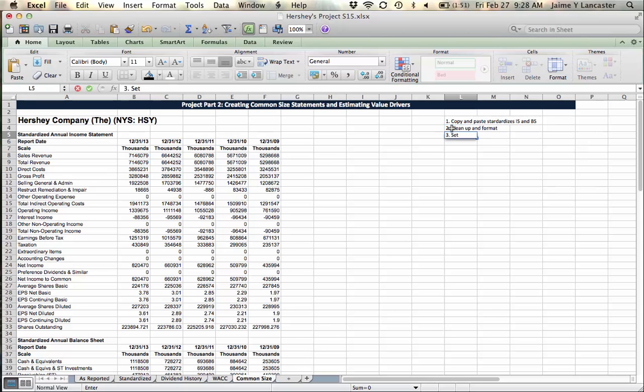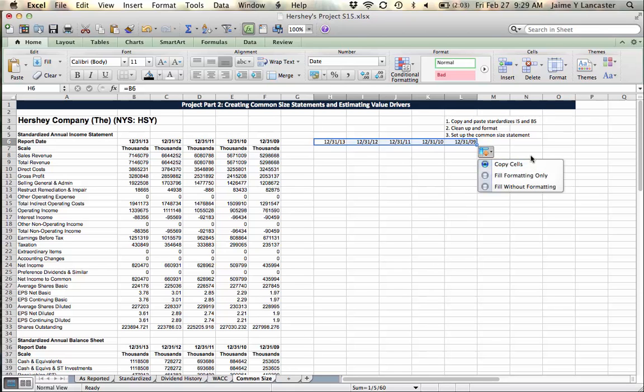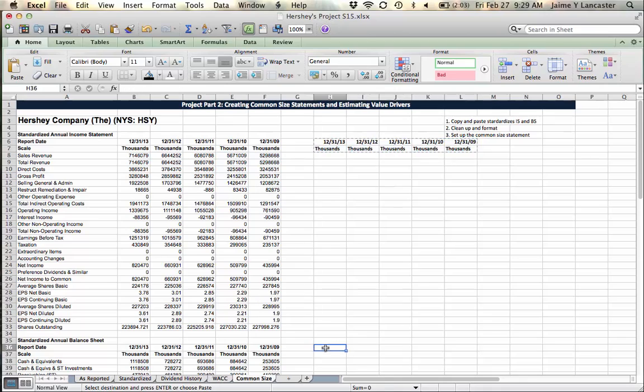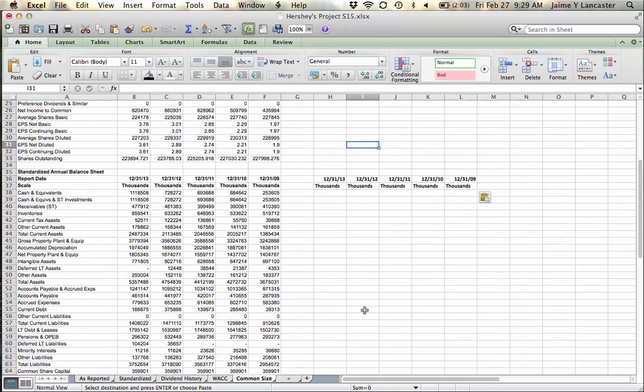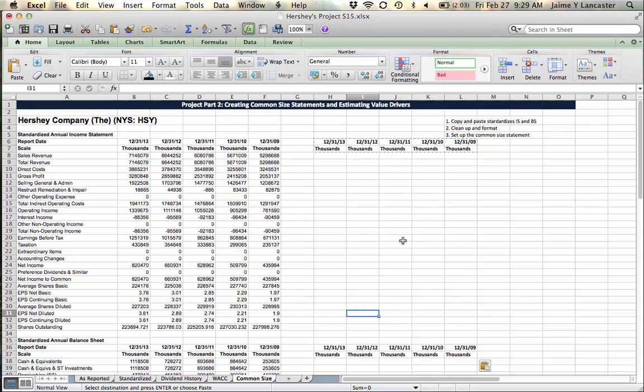And then 3, we're going to set up the common size statement. To do that, we're going to bring over our dates and our scale. No, not what I wanted. Stop it. Okay. And we'll bring that over here and here. So now we've got a setup for our income statement and our balance sheet.